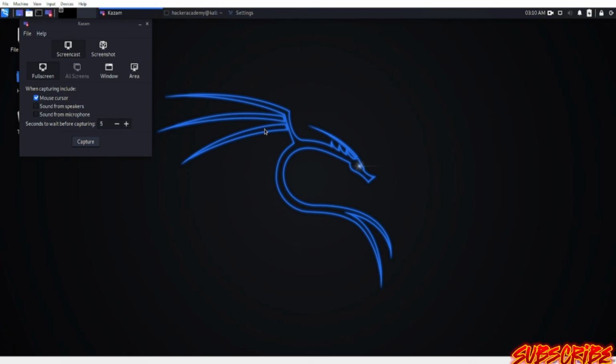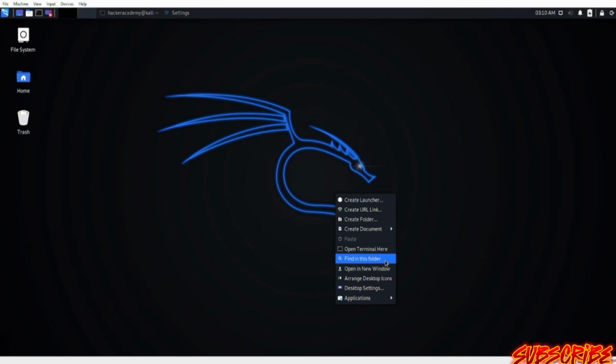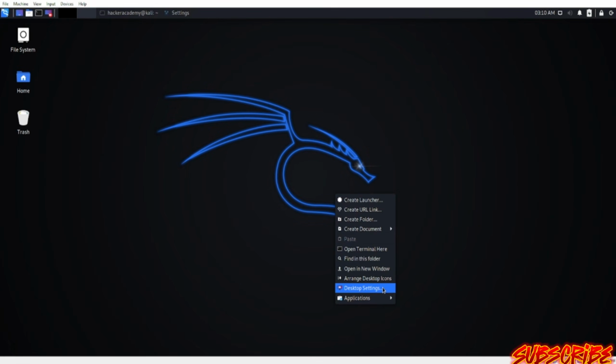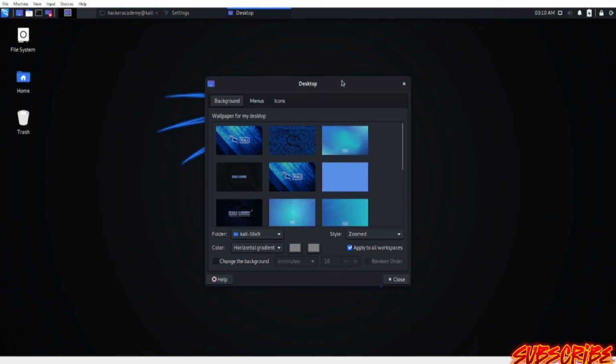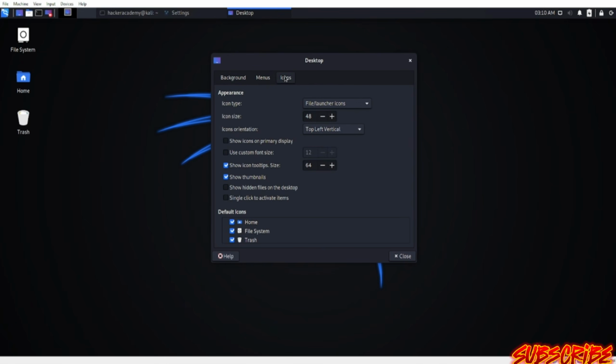Now, let me show you, if you right-click on the desktop, as you can see, you can create a launcher, URL link, folder, document. Now, if you want to open a terminal or find a folder, well, it's easy to do that too. And here's the desktop setting. You can customize your background, menu, icons.